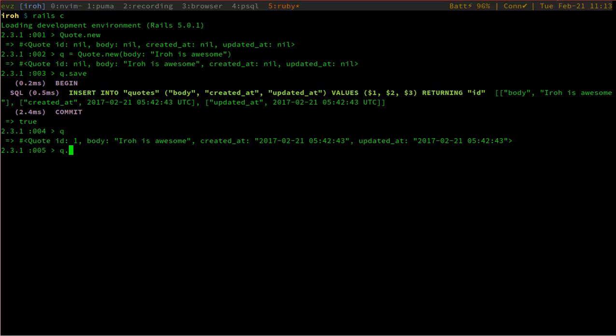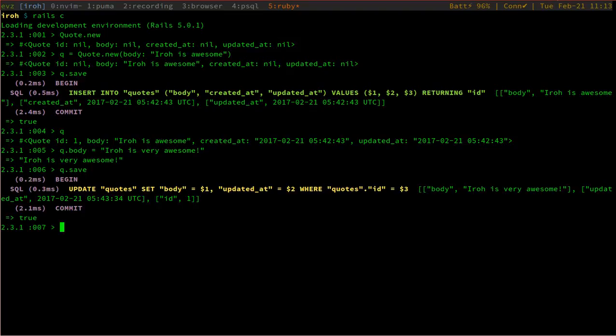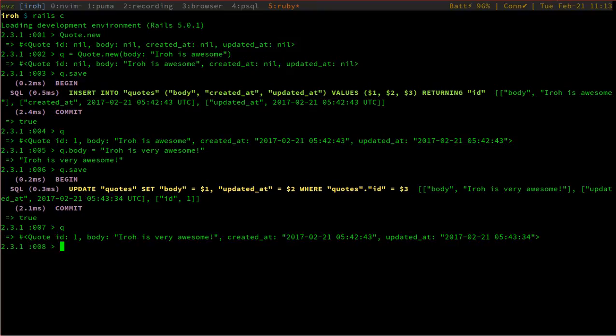Now if I update this, if I say q.body is Iroh is very awesome, right? If I say that, and if I save it, again, the same method is being added by ActiveRecord. Okay, now it has updated it, and now if you look at Q, the created at has 542, 43, and the updated at has 543, 34. Okay, so different timestamp. All right. So created at is when it was inserted. Updated at is when it was last updated. Okay, awesome. So this is all good.